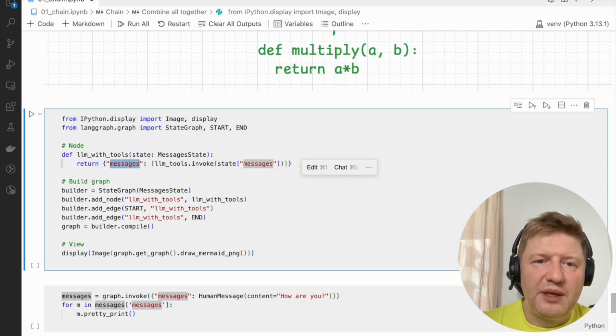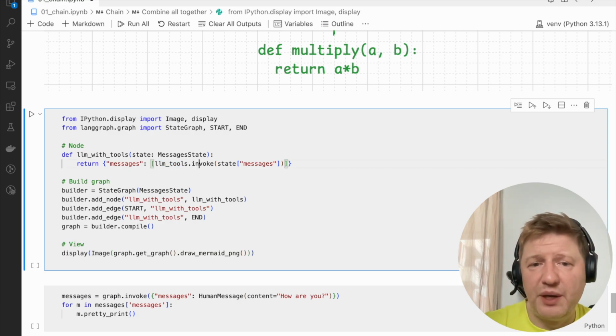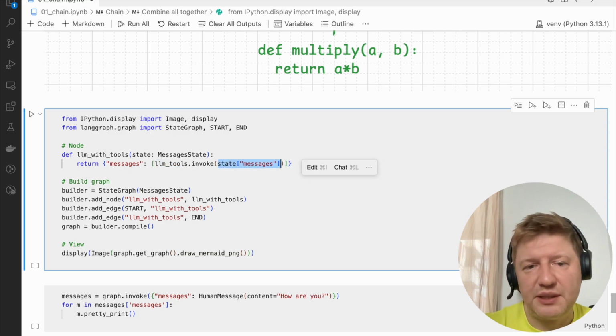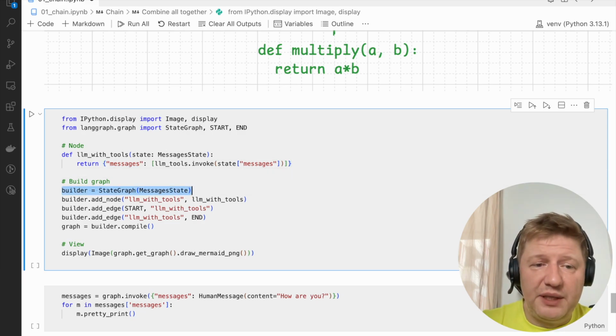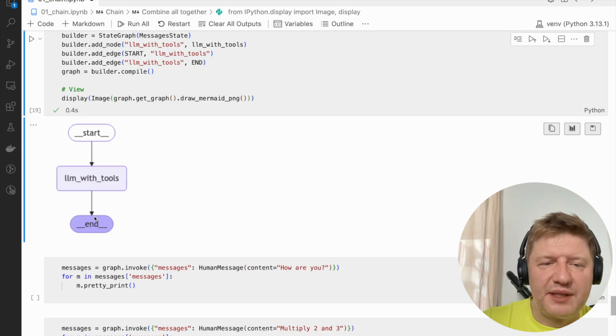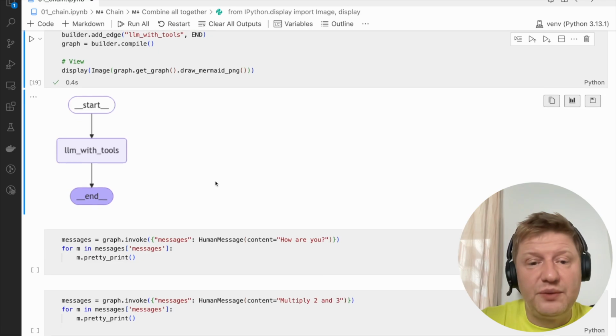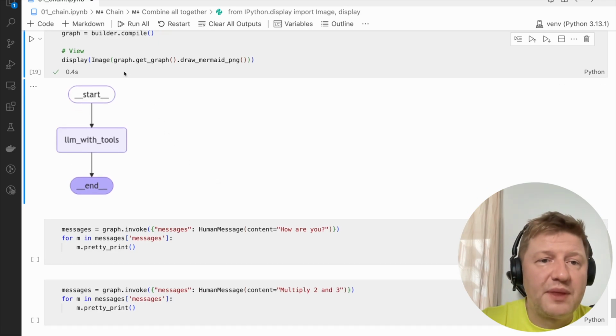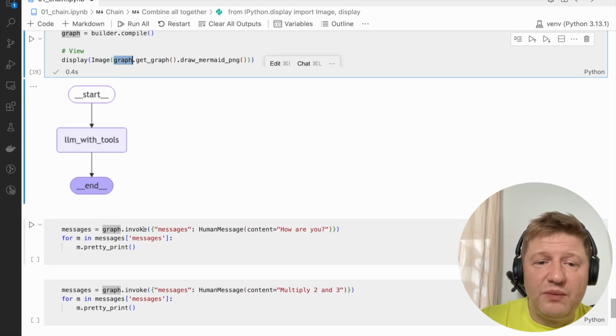And what we are doing, we are making a call to LLM tools, the one we defined earlier. And we are providing all the messages, the whole list, and we're storing that to messages as well. And then again, we define a builder, we add a node with the name LLM tools. We are stating edges, and we compile the graph. Well, we can check again how it looks like. And it's pretty straightforward, right? It's almost like a single LLM call, but it's a bit more complicated this time because we have our tooling. But anyway, the graph is ready, it's here, and we can invoke it.